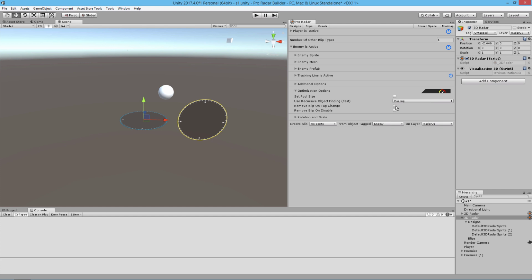All right, you can also determine when you want blips to be removed or hidden from the radar itself. We can turn on remove blips when the tag's changed or when the blip is disabled. We're going to leave those off for now. We can also set pool size. So if we have, let's say, 20 objects in our scene, we can just set the pool size to 20. And those 20 objects will just be the 20 objects in our pool.